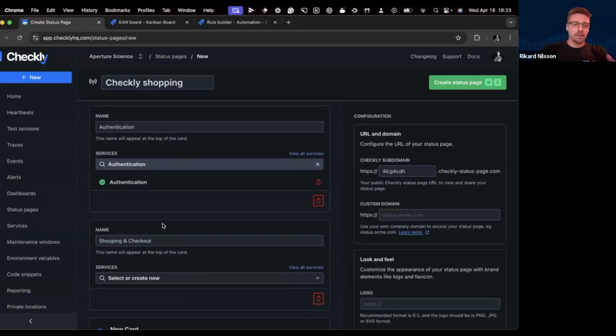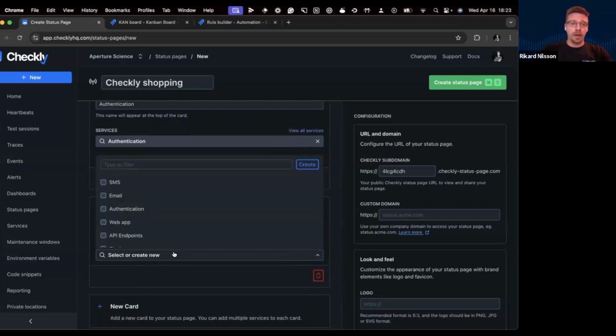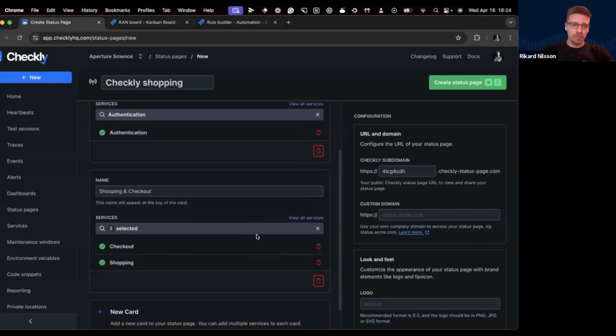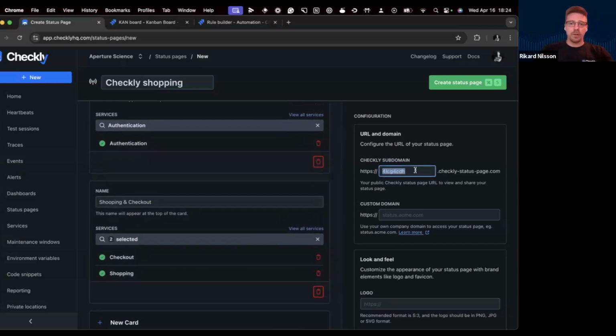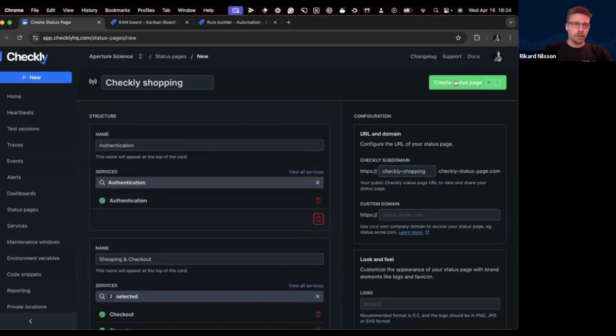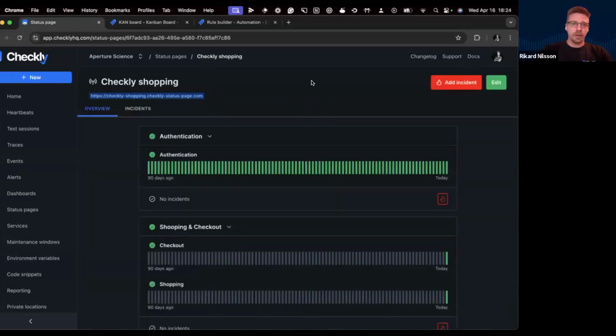Each of these boxes here represents a card, and a card allows you to manage one or multiple services on the same card. So this allows for aggregation, for example. We'll have a look at exactly what that looks like in a bit. Let's call this shopping again. And there we go. So this is all we need to create a basic status page. So we'll go ahead and create this.